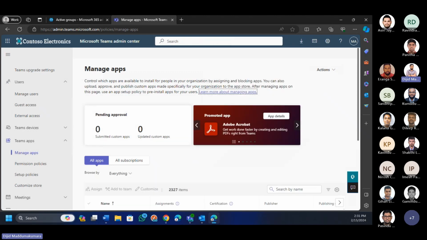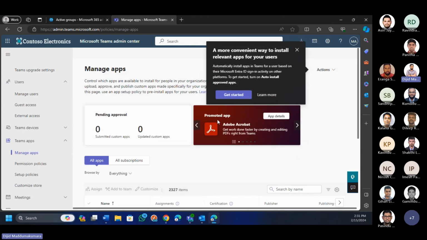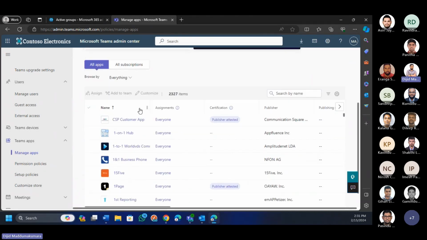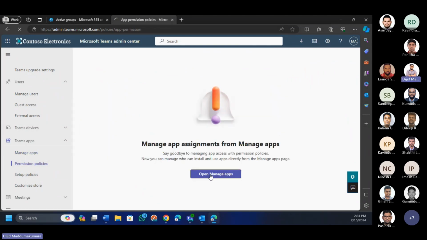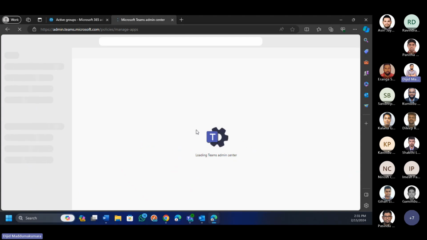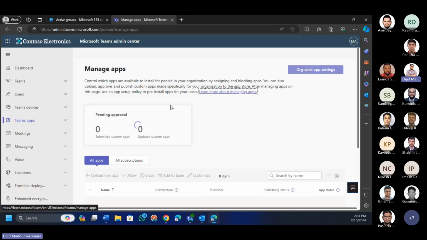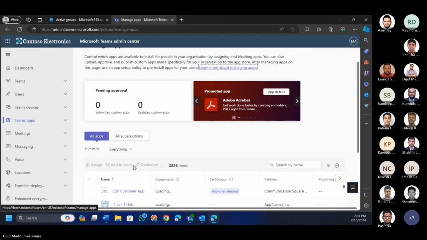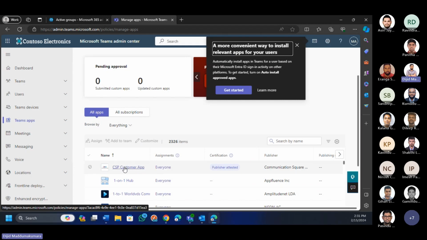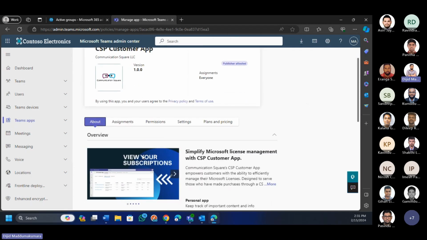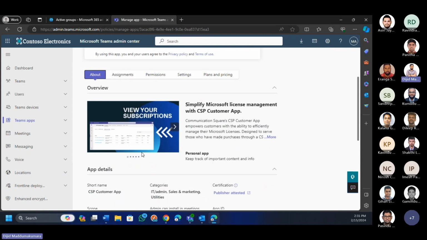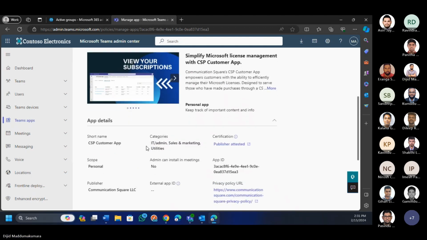Apps, of course, you can manage Teams apps, and you can see how easy it is for users to add apps into a particular team. Permission policies. Now you can actually create policies here, and you can select a particular app, and you can say whether you are going to allow or block the app here.